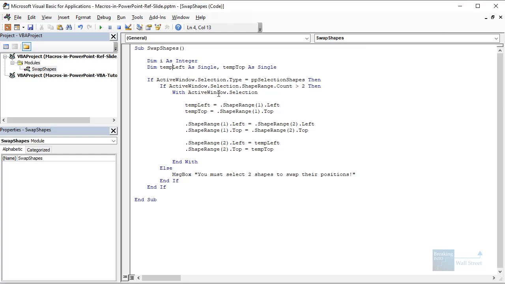One other thing I'm going to do here is change the temp left to first left, because in this version of the macro, we'll be saving the left and top positions of the first shape, but we don't need to save them for every single shape that we go through necessarily. And I'll change this one to first top instead.